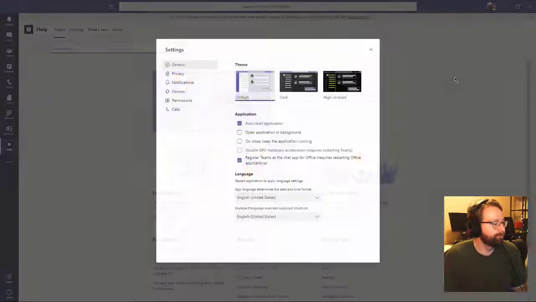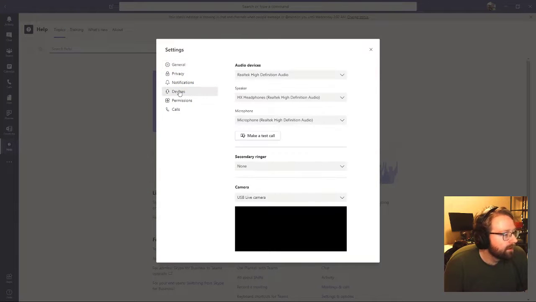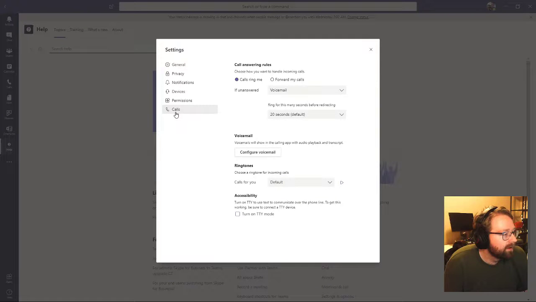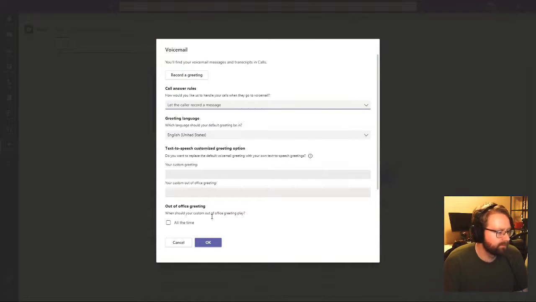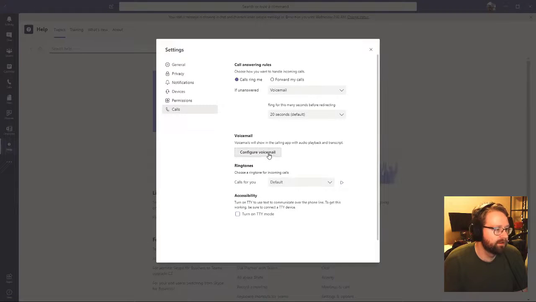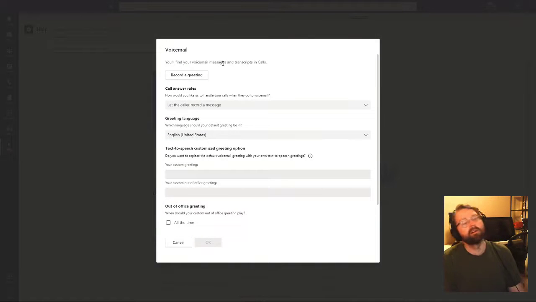Go to settings. And over in calls, there's configure voicemail. I'm just going to take mine back to default so I can show you it from the beginning. And here you go. This is where you could record a greeting if you want. Otherwise, you have this thing called call answer rules. This is what I really want to show you.